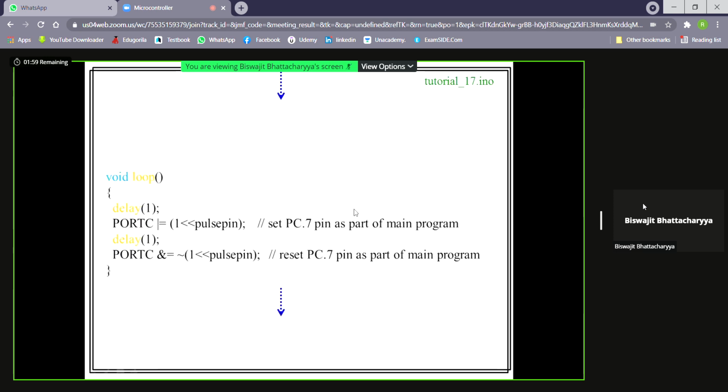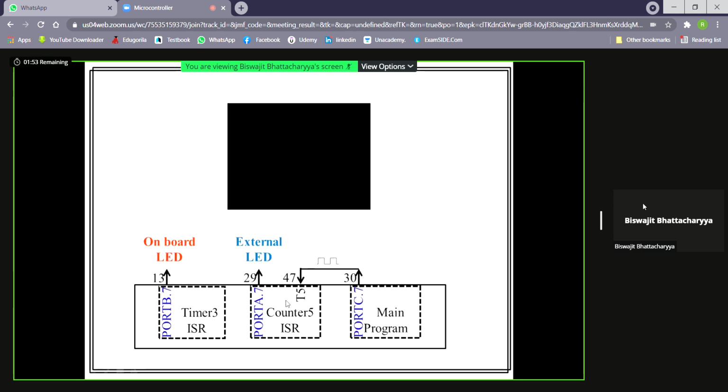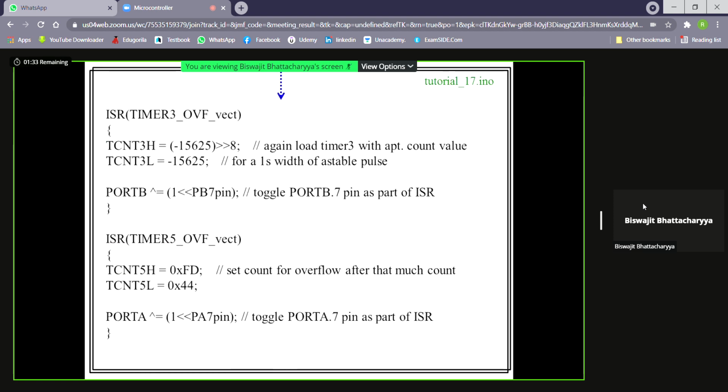Whenever an interrupt is raised by timer 3 as well as timer 5, they will go to their corresponding ISR. The ISR for timer 5 will toggle the external LED, and the ISR for timer 3 will toggle the onboard LED at pin 13. So now after the loop, we are writing our ISR program. TIMER3_OVF_vect: we are just reloading timer 3 to make it ready for the next overflow.